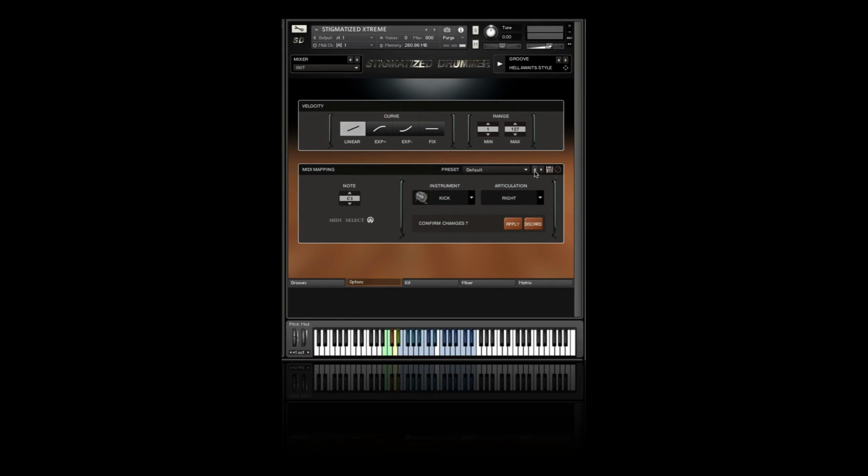Here we have the previous and next buttons, so you can navigate through the presets with these buttons or choose. We have save and delete buttons, and here in the middle we have a visual representation of the drum elements. From here you can change everything. For example, we have articulations that you can change from here. You can confirm your changes or discard them with these 2 buttons.